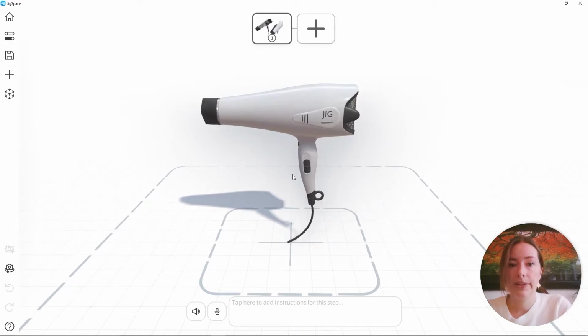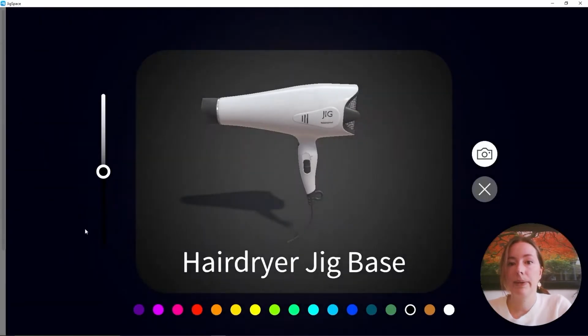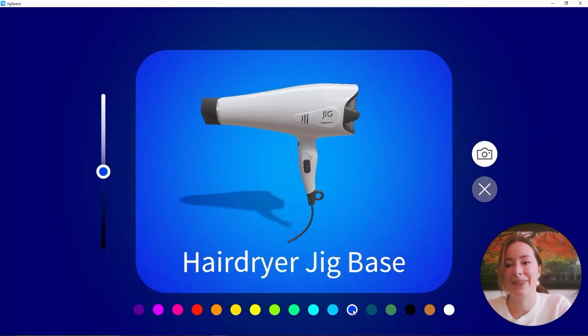So in order to do this, I'm going to go to the left-hand side and open up the Details panel. And in here, I'm going to type in the jig's name. It's also a good idea to take a thumbnail picture. This will be the image that you see in the Create section of the JigSpace app. So adding a picture can just help people at a glance see what the jig is going to be about and which models are contained inside it.